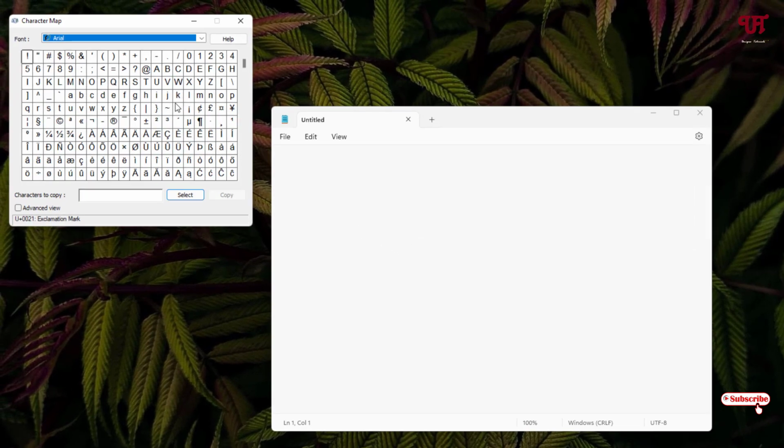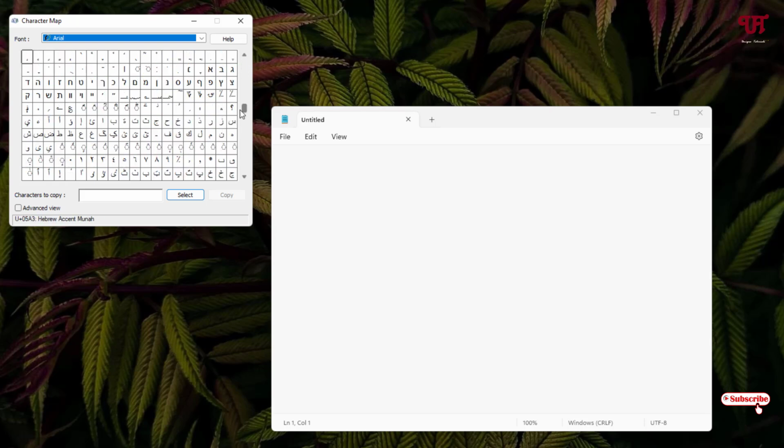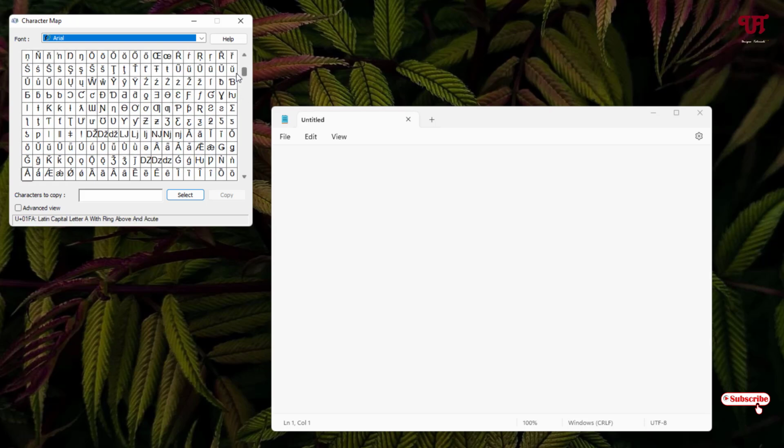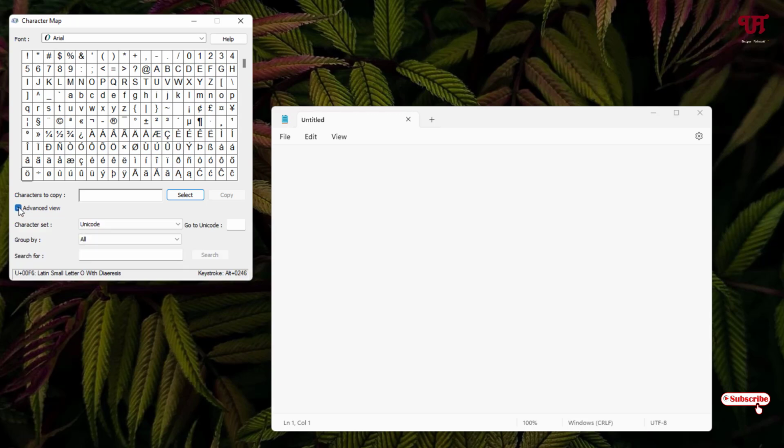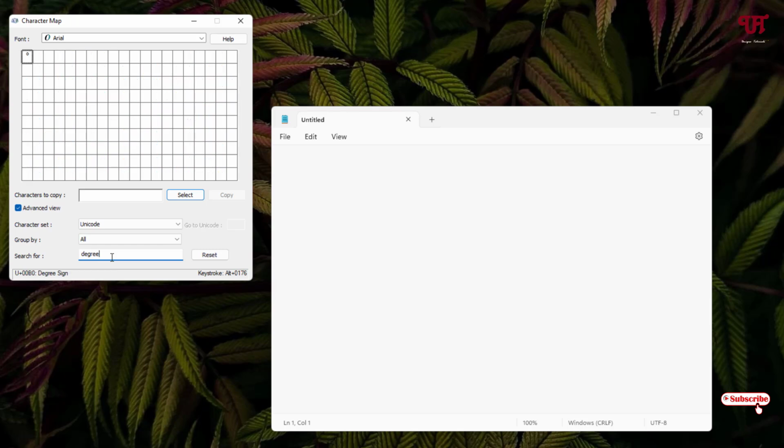You can see here tons of symbols. If you find difficulty in finding which maths or science symbol you want, you can click on this Advanced view option, and now you will get an option here, Search for. Just click on it and say I want to add a degree symbol in my Notepad. So I'll just type degree and hit enter. Now it will show you the degree symbol.